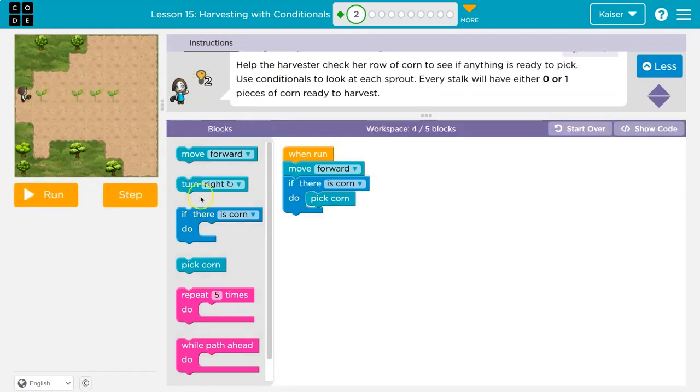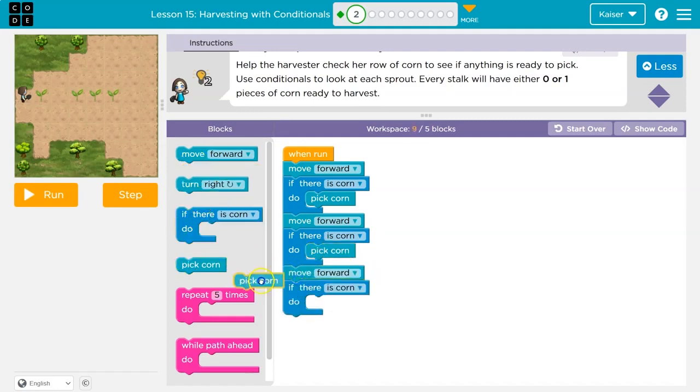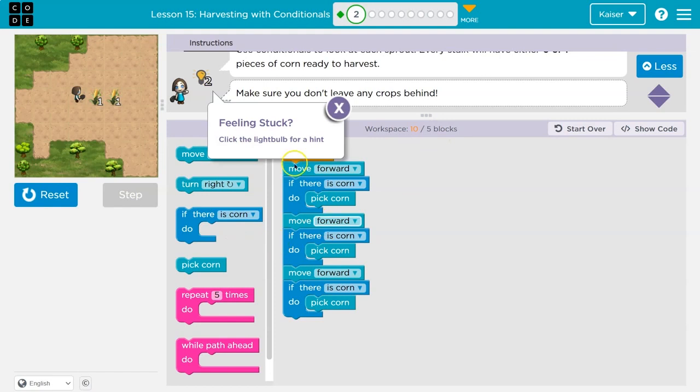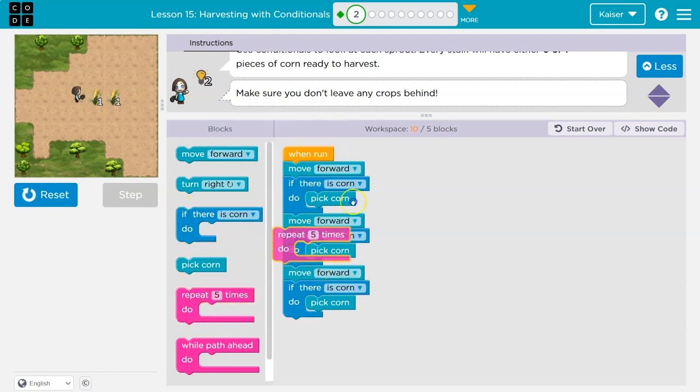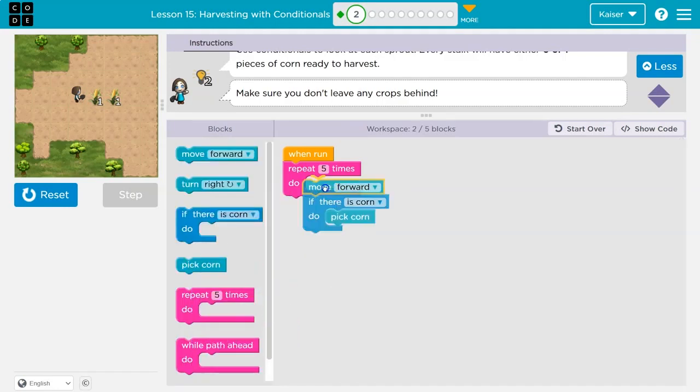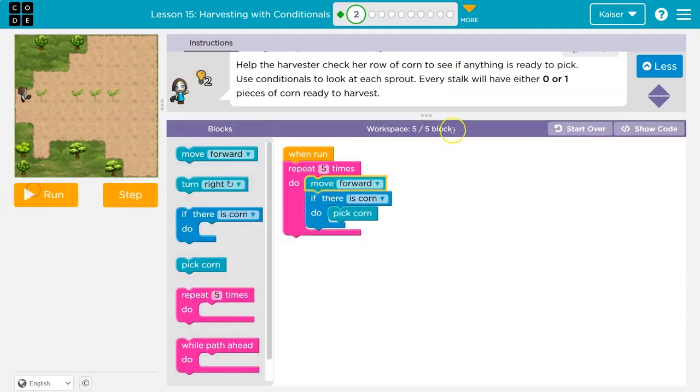Well, I need to repeat this multiple times. So I could do this again, right? And now move forward again. Now only pick corn if it is there. And I can keep going, right? I need to move forward and only pick corn if it is there. This will by and large work. The problem is I'm way over on blocks. So instead of repeating myself like this, I'll use a repeat block, and I think it's 5. Let's give this a try. 5 blocks.